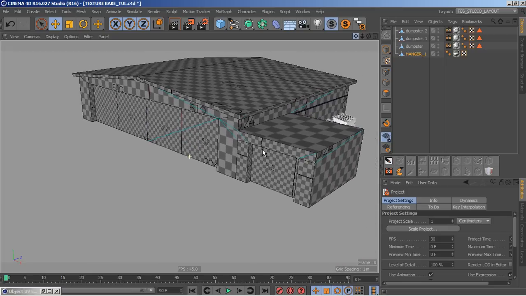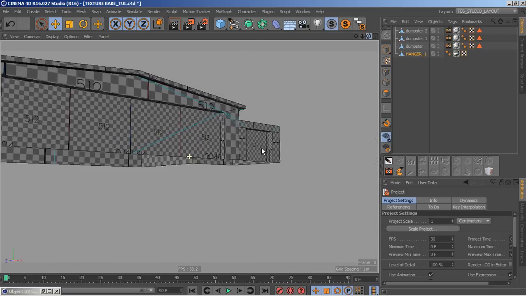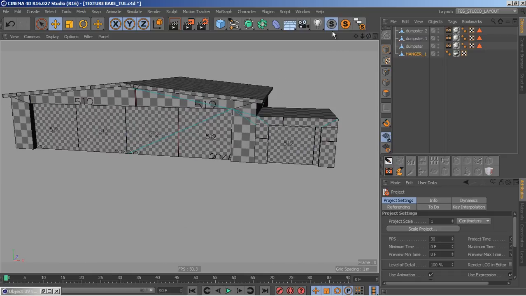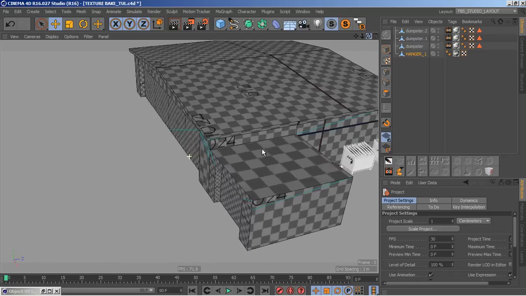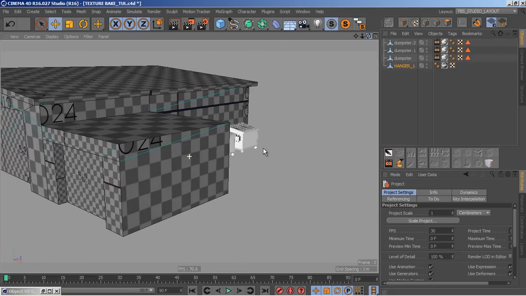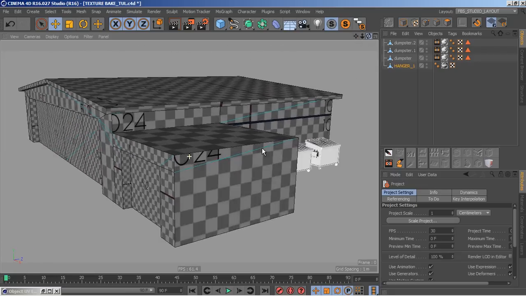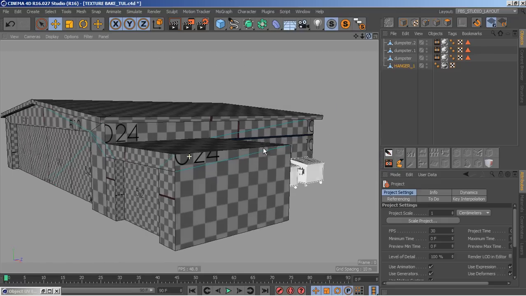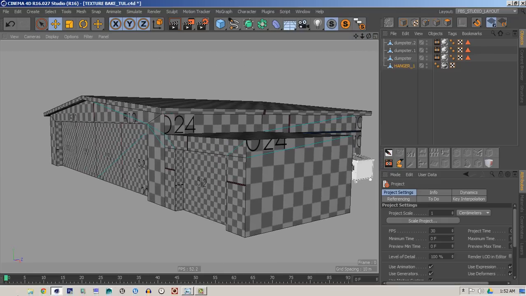So this is my little model. This is just basically a hanger, and I just finished UVing it. I'm just making sure everything is a perfect square, the standards. I have a couple little garbage pieces in the back. So let's get started.